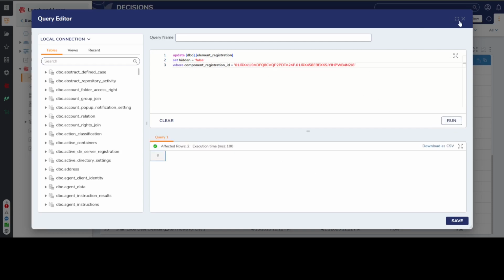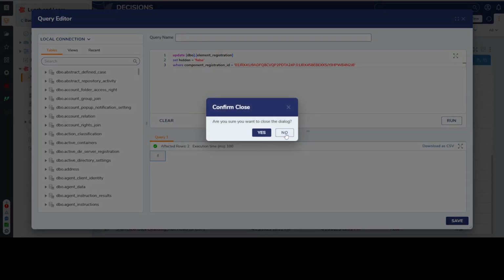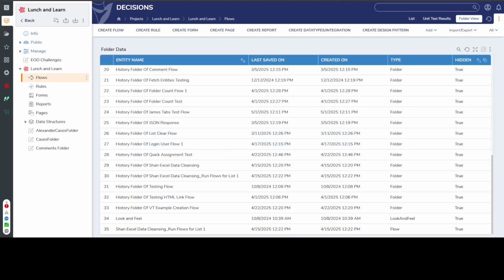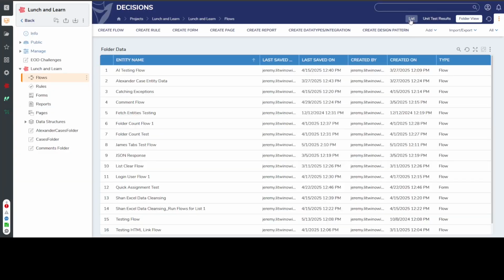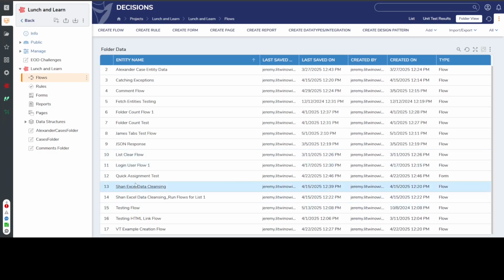If I run it, it'll run my query. I'm going to close this. And then if I refresh in the folder view without having to change this to show hidden, I can easily find that run flows for list. So maybe instead of having to click through the flow, I can just change this to folder view and click on my item immediately if I want quick and easy access to it, instead of having to always change this to all folder entities.